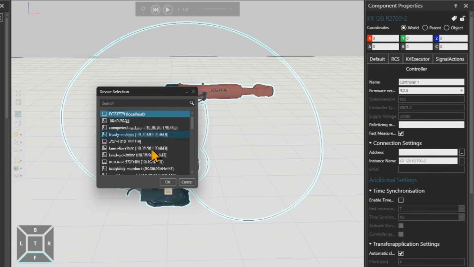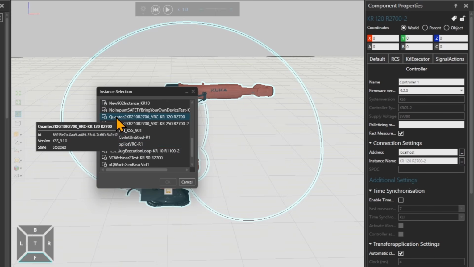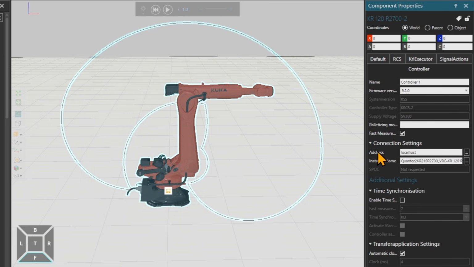After selecting the target system, you can choose an instance name. If an instance already exists, it will be shown in the list and can be selected. For example, if you already have a Quantec controller instance available, you can simply select it here instead of creating a new one. Below that, you will find time synchronization settings. Some of these options may be disabled depending on the selected controller instance. If enabled, you can synchronize the controller time with sources such as KLI, KSB, or fast measurement inputs. For now, we will skip the time synchronization settings and continue with the next section.